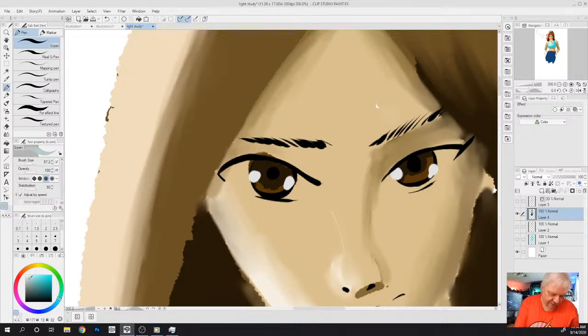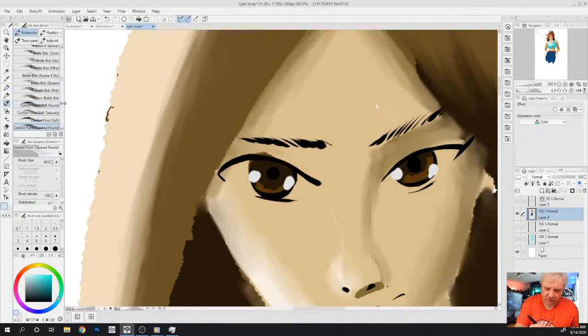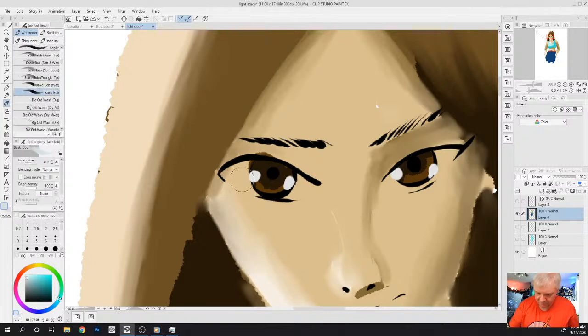The sclera of the eyes is always just a little blue, right? So I'm going to go back in here to my paintbrushes, right? We have a number of really wild paintbrushes in here we can work with. But the truth is, I'm just going to use Basic Bob. Good old Basic Bob. Right? He works really well for this.